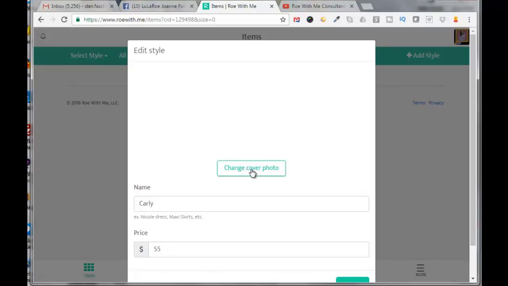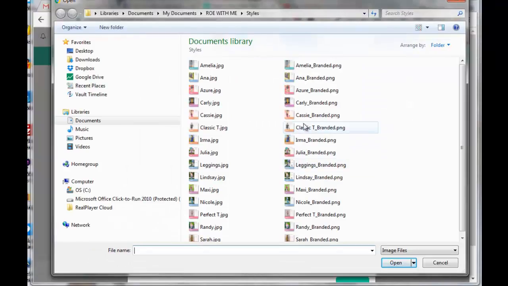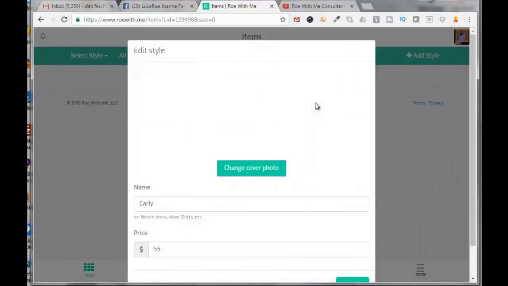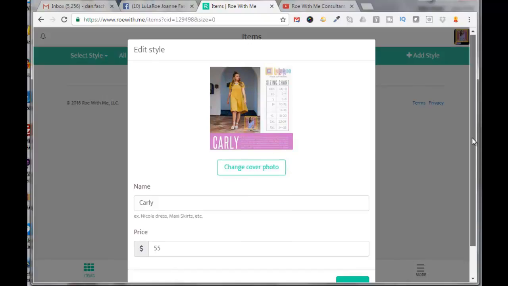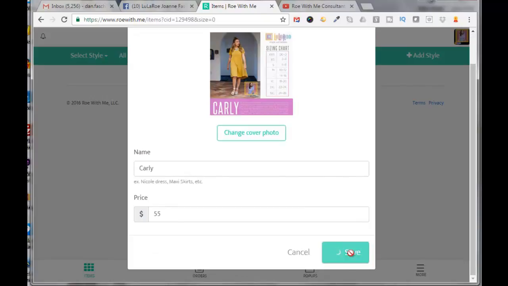So I'll click on Change Cover Photo. And I've already branded an image with our logo on it. And so I'll select this guy right here. And it just comes in. This is basically the sizing chart from LuLaRoe. And I just put our little branding emblem on there. You don't have to put any branding on here if you don't want to. I just did. And then I can click on Save.